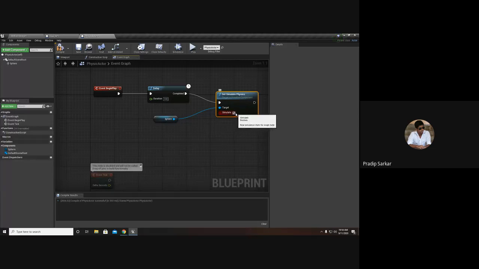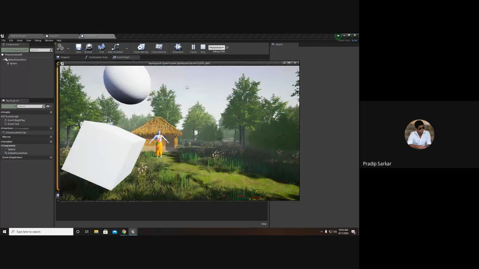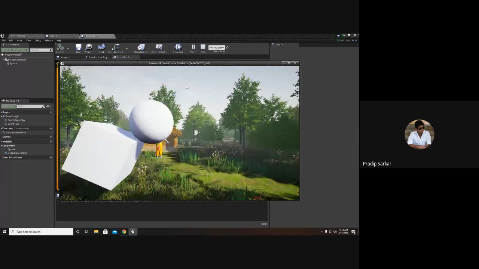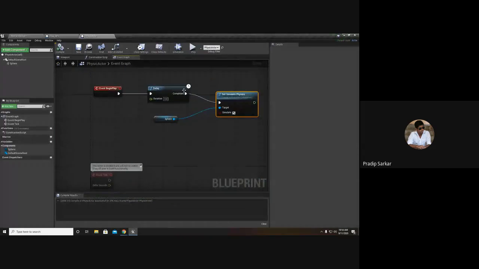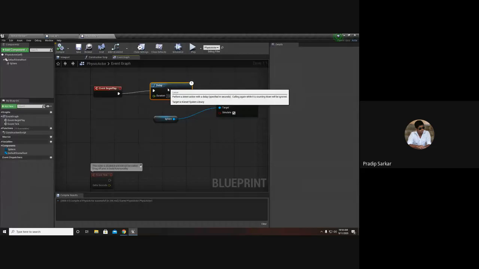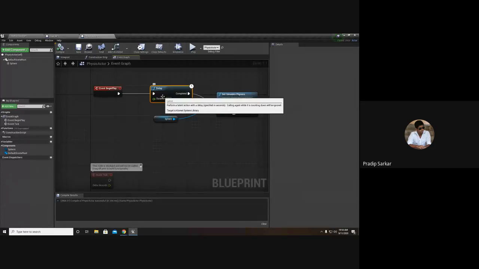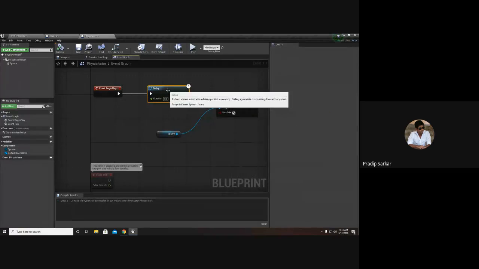I turned off the simulate physics, so it was not doing anything. This time when I hit play, after 3 seconds, it will start simulating the physics. Okay, there is something called a delay node for delaying the execution of the node, or it can be said as a pause. We can pause something for a certain amount of time.